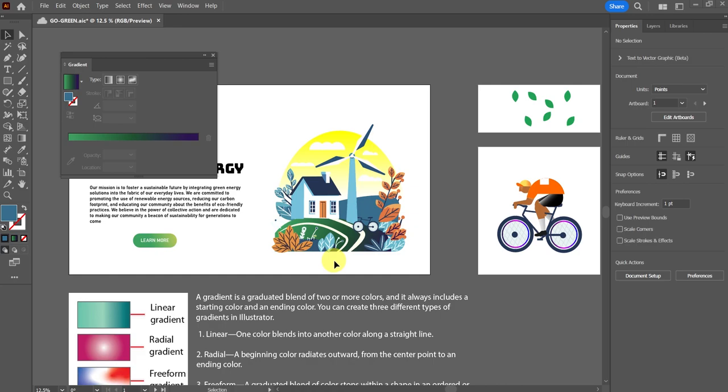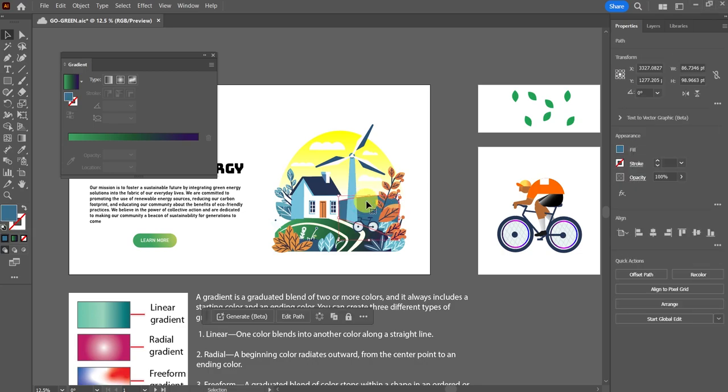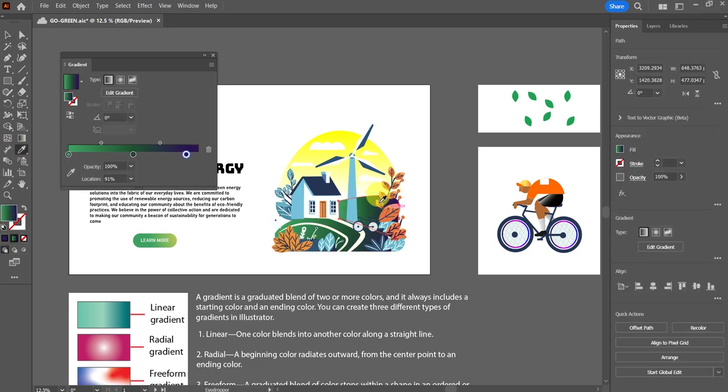Now we're going to work with the radial gradients. What we're going to do is sample the green gradient from this green hill, and we're going to apply it to this blue hill right here. So let's go ahead and select the blue hill, get the color picker, and click on the green hill to get that gradient. Now what we're going to do is change the gradient to a radial gradient.